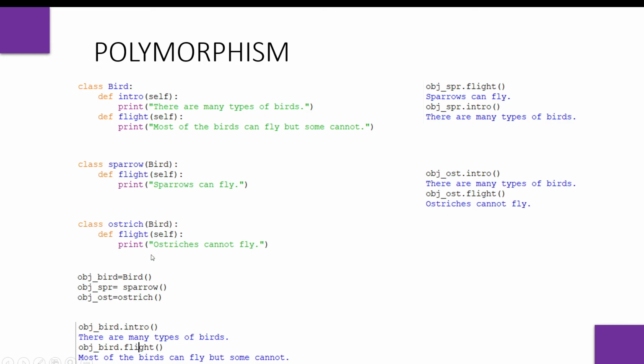So if there was no flight method inside ostrich, it will print the parent flight. So that was a simple concept of inheritance and polymorphism.